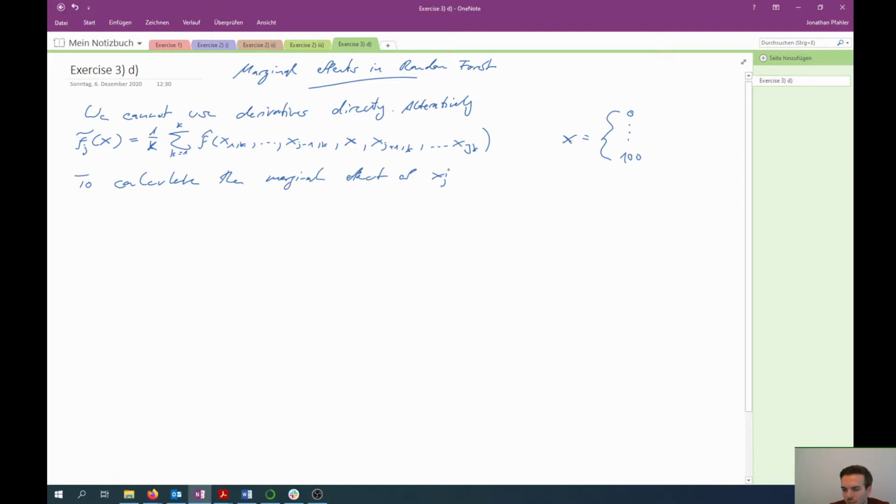So xj here could be, for example, a variable, let's say age. I don't know if we have it in a data set. But it could be basically any predictor.